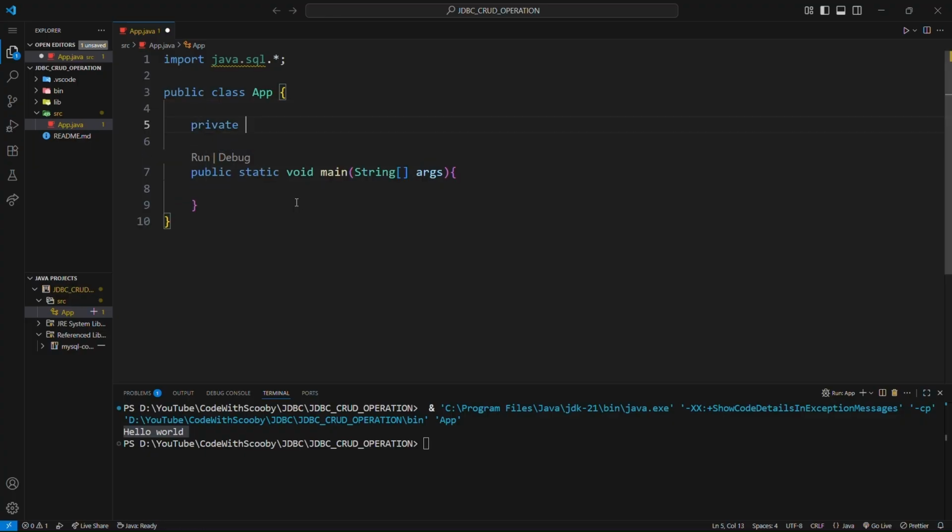Now let's define our database connection details. We'll add 3 variables inside the class, one for the URL, one for the username, and one for the password. The URL will contain the JDBC connection string along with our database name. The username is the MySQL user, and the password is the MySQL user's password. These values will help us connect Java with MySQL.